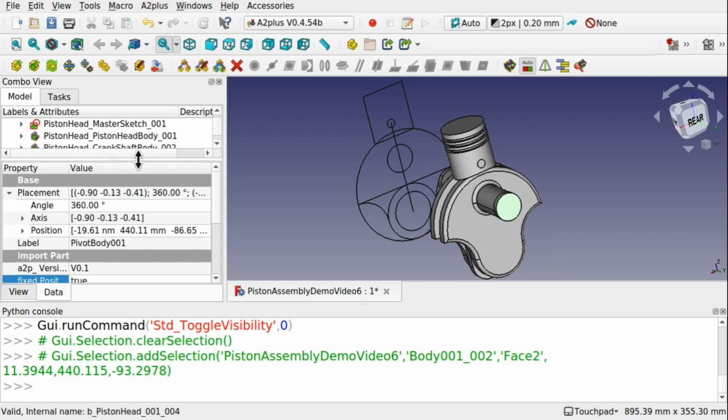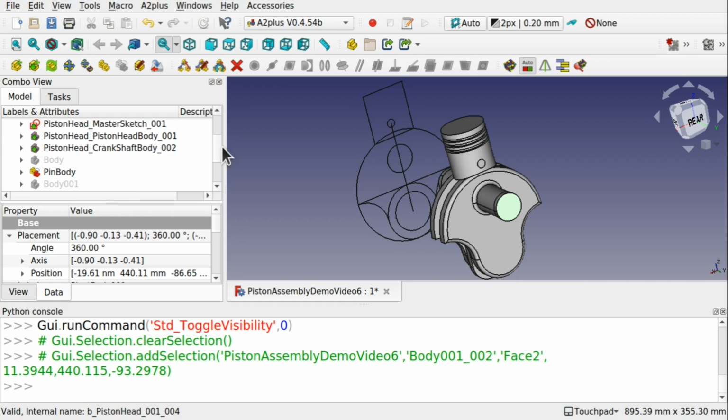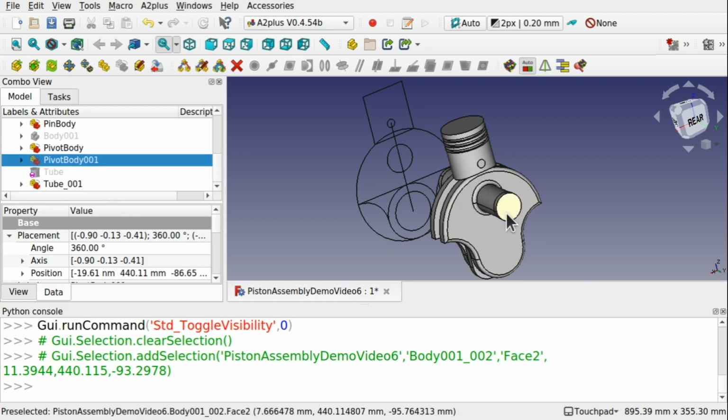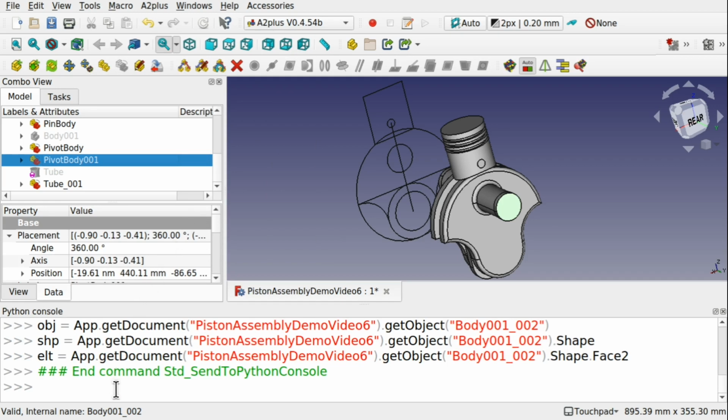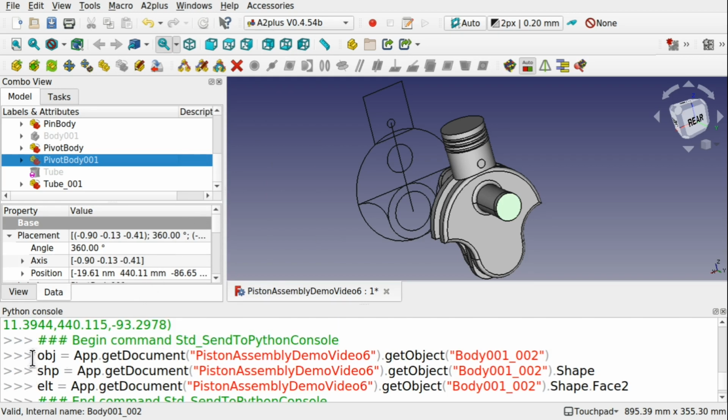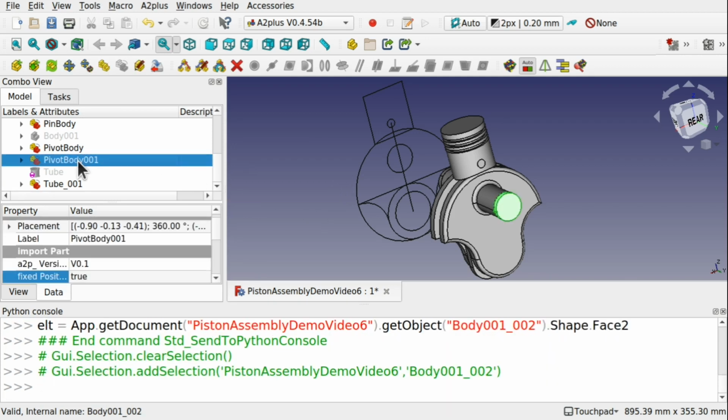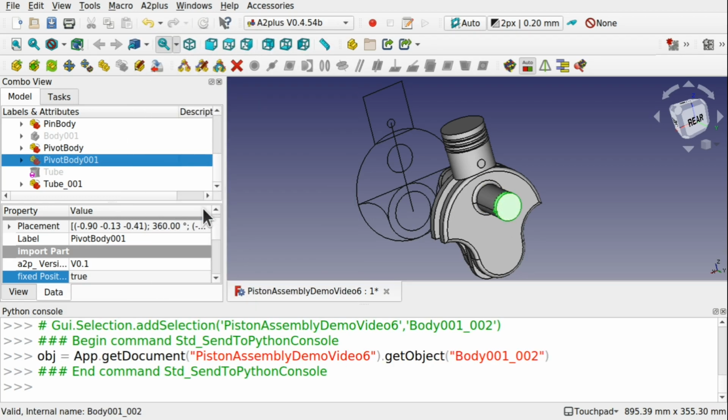Let's collapse the piston head master sketch there, come down to this body here, which has been clicked on and highlighted, pivot body 001, and right click and send to Python console. What that's done is sent a number of different items to the Python console, so you can see object, shape, and element there, ELT. We're interested in just the object. Now, if I click off and click that pivot body again, so the whole lot is highlighted there, and right click, send to Python console, we only get one, which is this one here.